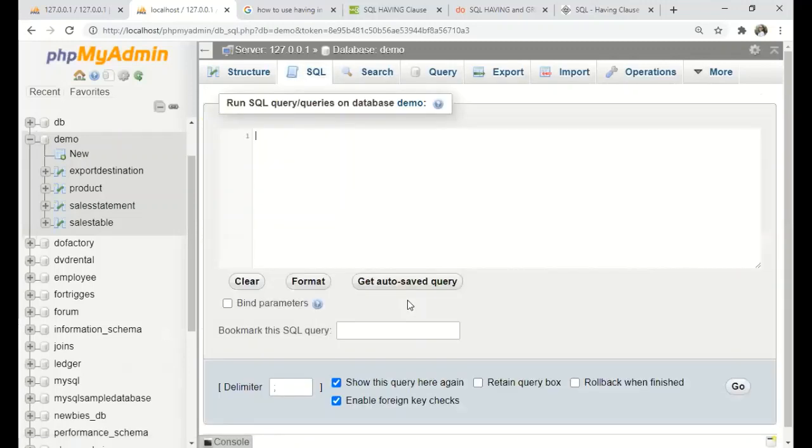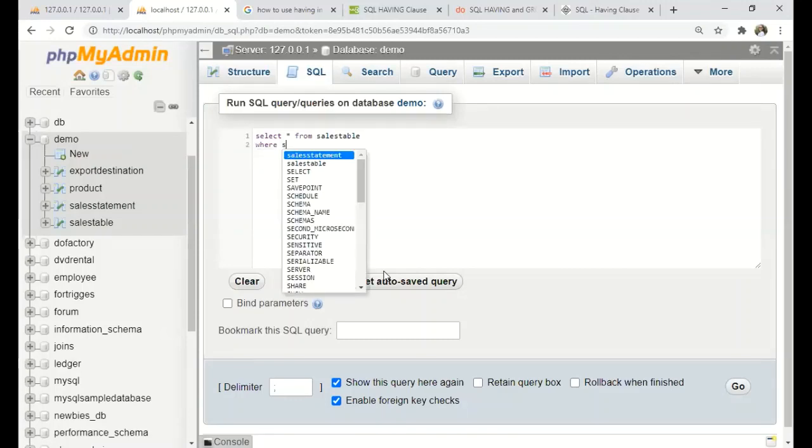Okay, let's have this: select all from sales table, where. So basically, when you have the comparison operator and the logical operator, it will be placed with the where condition. It should always be placed in the where condition.